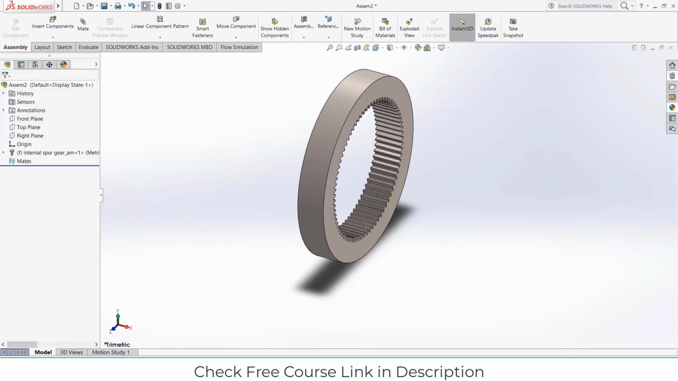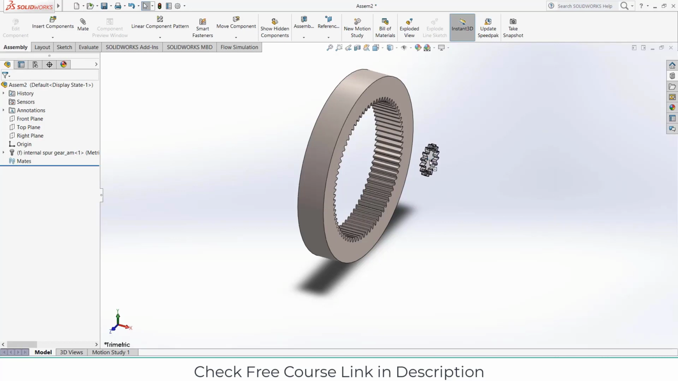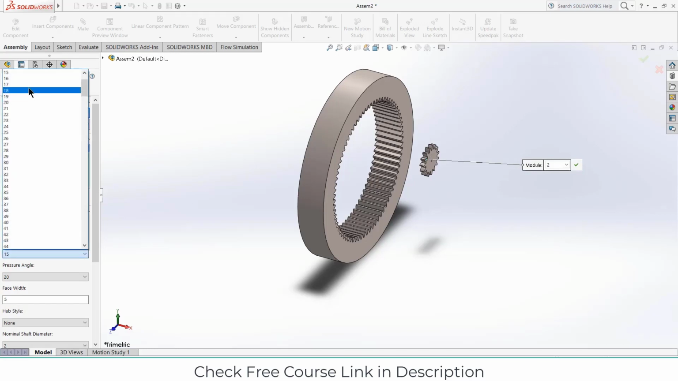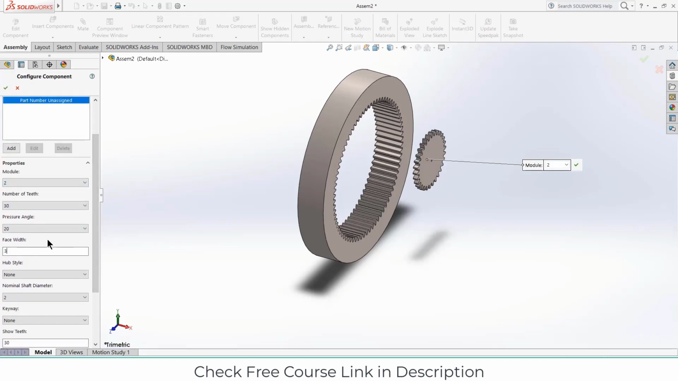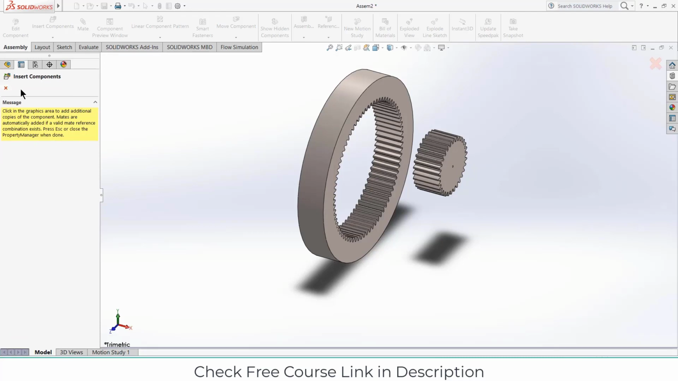Now close this. Now what we need to do is select this, click on spur gear, import it. Make sure that the module is the same, because this gear has a module 2, so this one will also have a module 2. Now make the number of teeth 30. Move downwards. Let's say face width is also 30 mm. Click OK. Now close it.